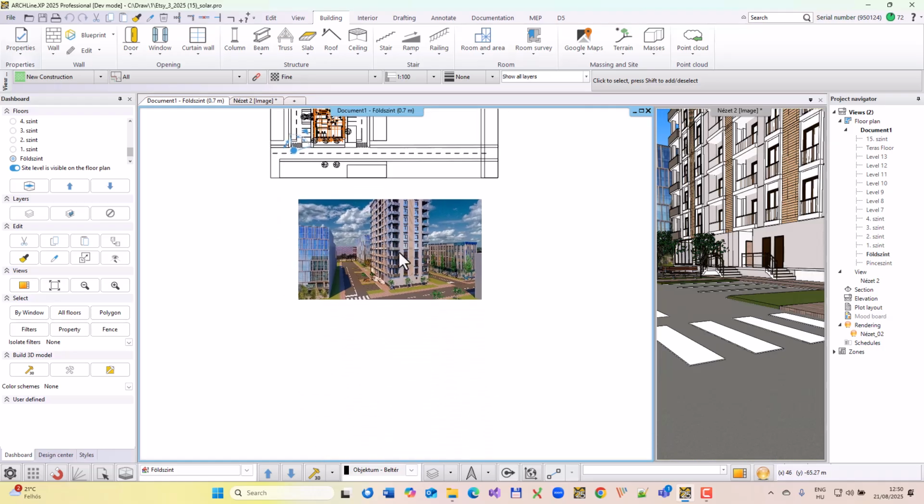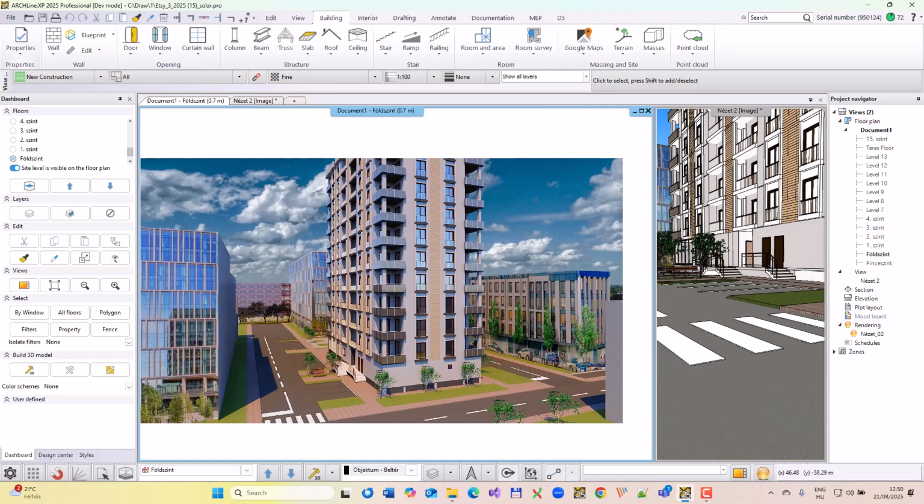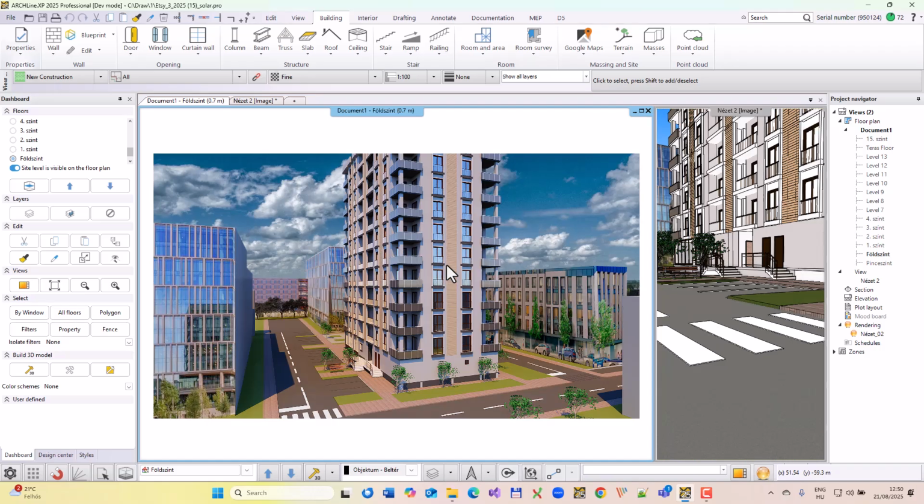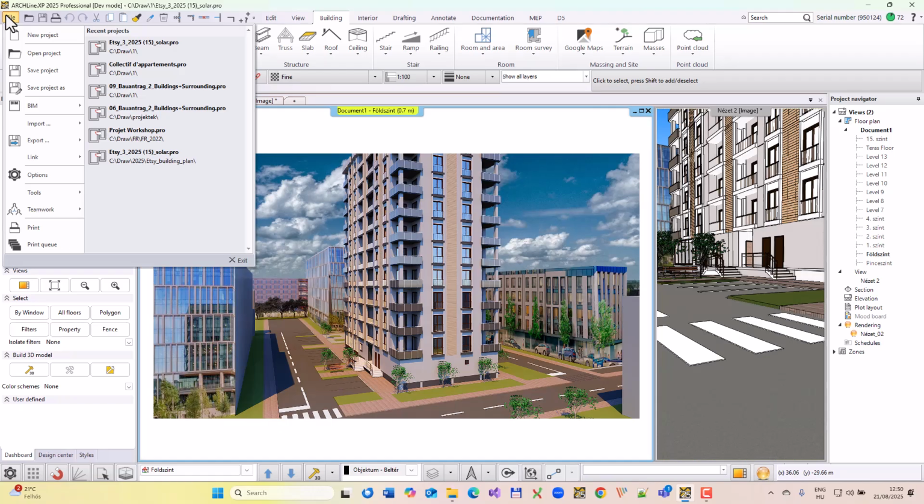This image was created directly in ARCHLine.XP using the integrated rendering engine. It is easy to set up lighting, materials, and viewpoints, while providing fast, presentation-ready results. Ideal for everyday client meetings and approvals.